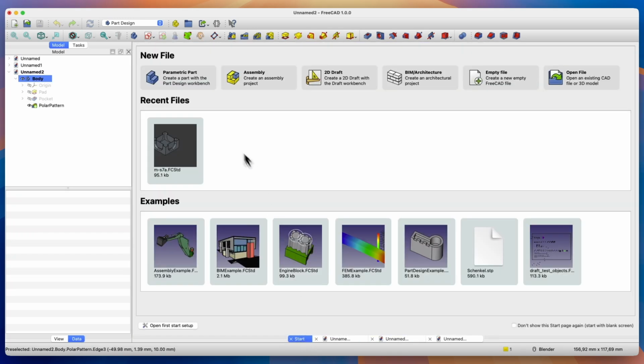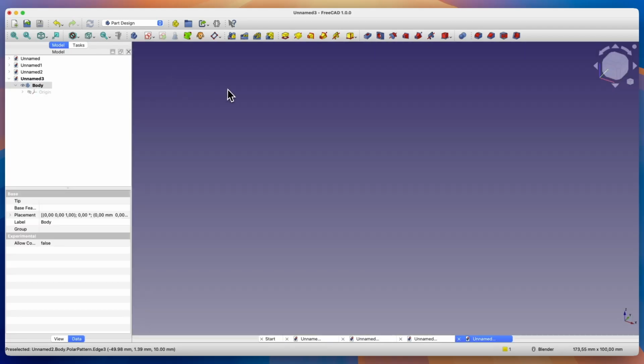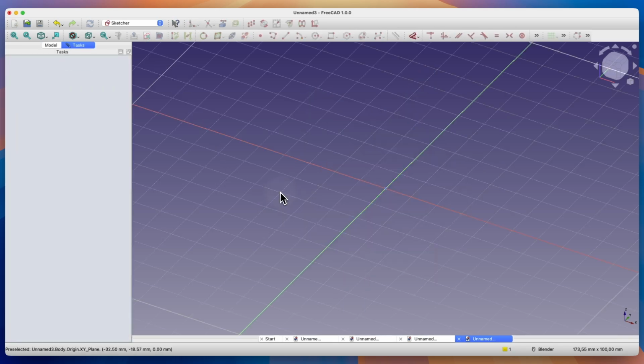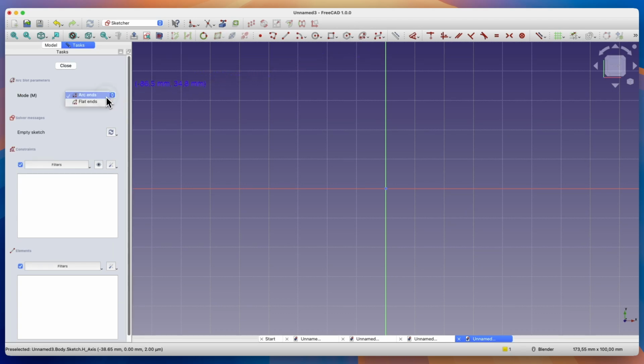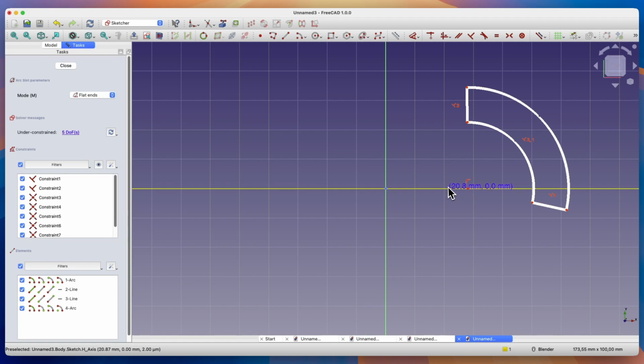We will create another project. We'll start by creating a sketch on the XY plane, and I'll show you another type of slot. Select the slot drawing command, and here you can change the slot type from arc ends to flat ends. You can also change this by pressing the M key on your keyboard. Let's create an example slot of any dimensions. And this is what it looks like.